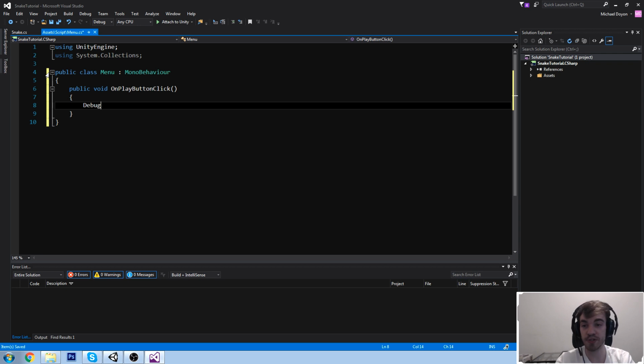Now we need to call this function from outside. We need to call it from the button actually. Just to test this out, I'll be doing a debug.log here, and I'll say play button has been clicked.